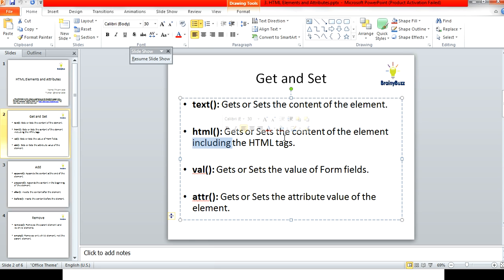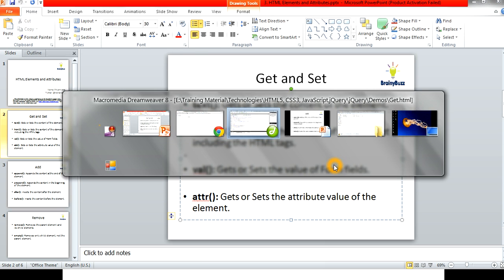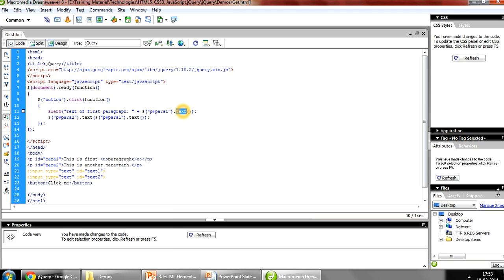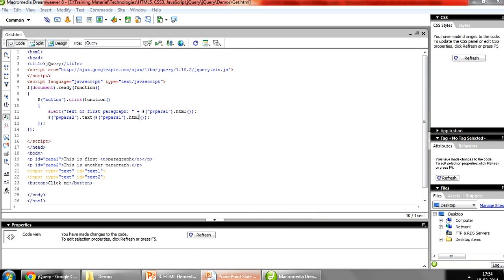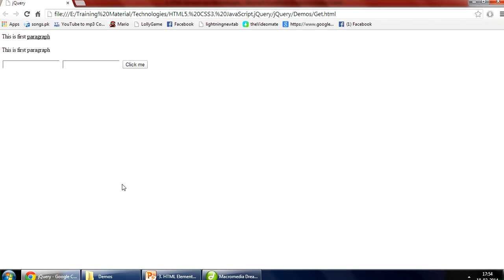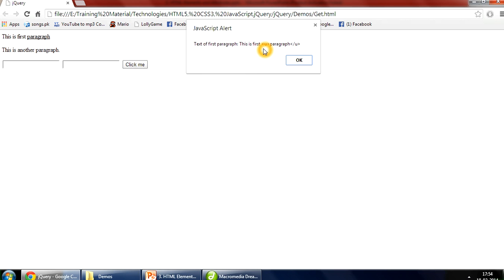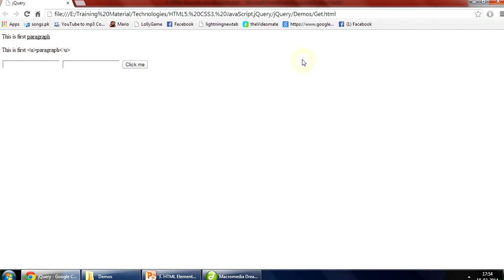We have the HTML method over here, which gets or sets the content of the HTML element including the HTML tags. So we can just replace text with html and save it. I'll close this, and when you refresh it, you can see this is the original one. Now when you click on click me, you can see that it is giving you the HTML portion also, like the paragraph is underlined, so you can see the underline tag over here. When you click on OK, you can see that this particular paragraph is also changed, but here you can see the HTML tags.